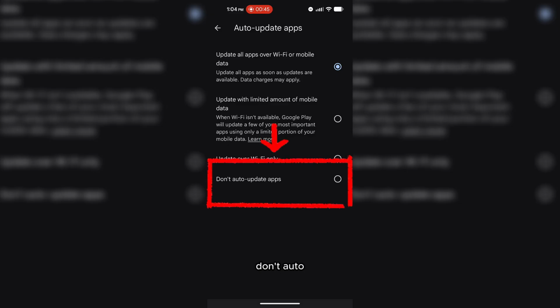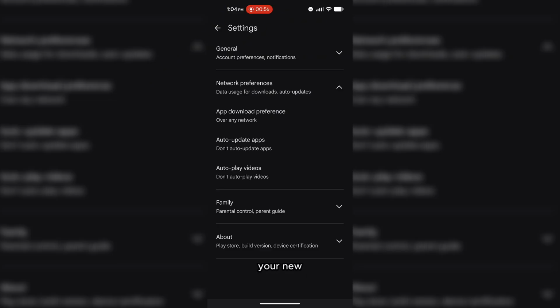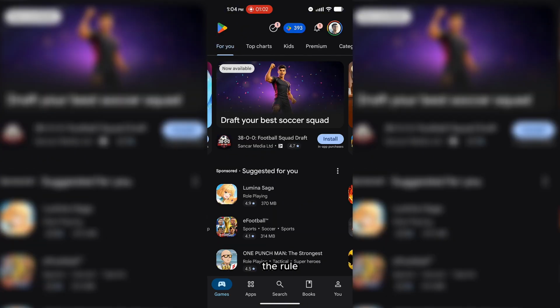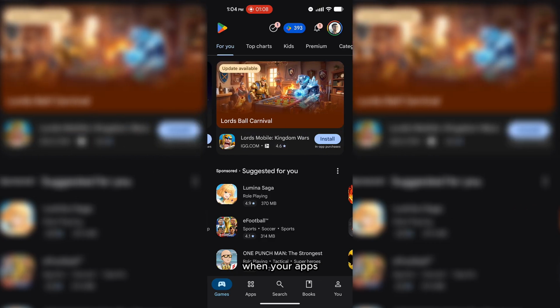Tap on Don't Auto Update Apps to completely revoke the automated download permissions. Tap the back button at the bottom right corner of the pop-up window to instantly save and lock in your new preferences framework. The operating system and storefront framework will instantly apply the rule, stopping apps from downloading packages in the background and giving you full manual control over when your apps update.